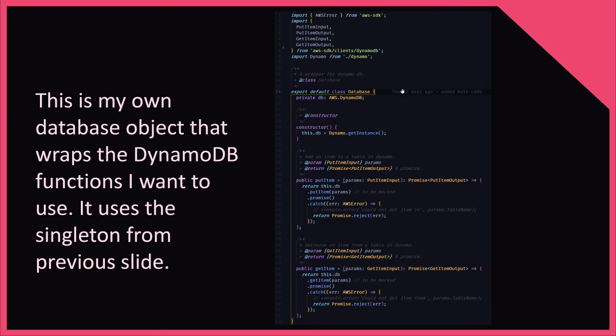This is my database wrapper. So I hope everyone can see and it's not too blurry. If it is, I will go in my VS Code and show it to you from there. But if no one complains, I'm going to keep going.